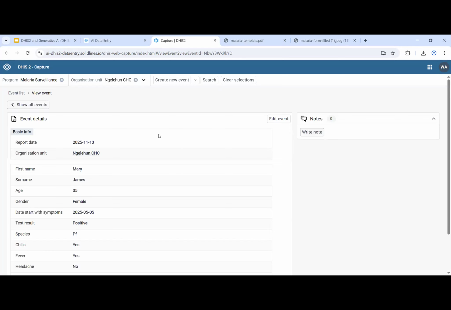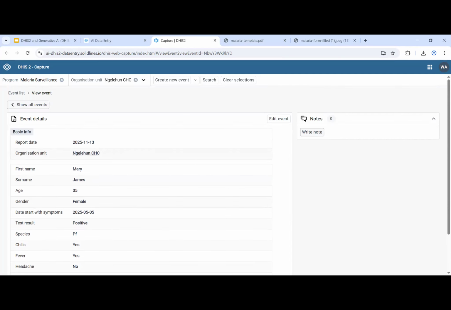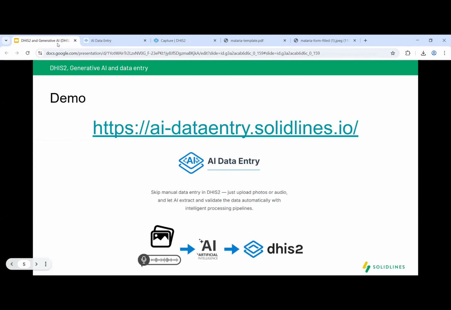So in the final destination, that is DHIS2, we have this information: Mary Jane, 35 years old, female, the 5th of May 2025, positive PF with chills and fever. Okay. Let me show you one thing, that is the process. Well, I'm going to show you another example, but let me show you the process.